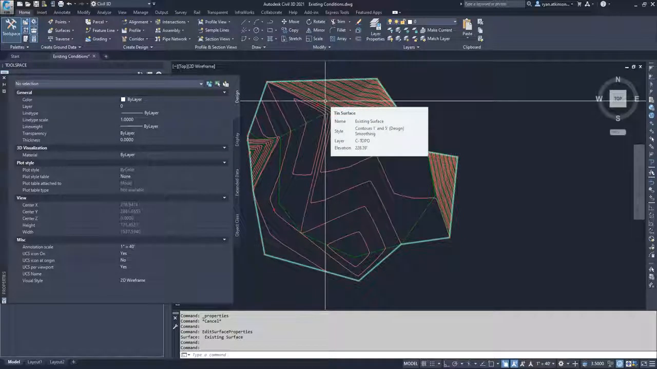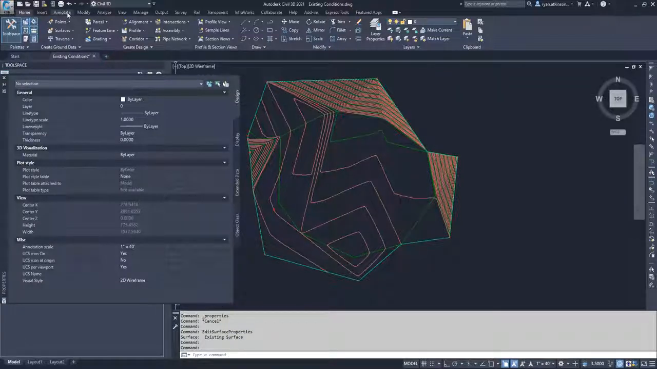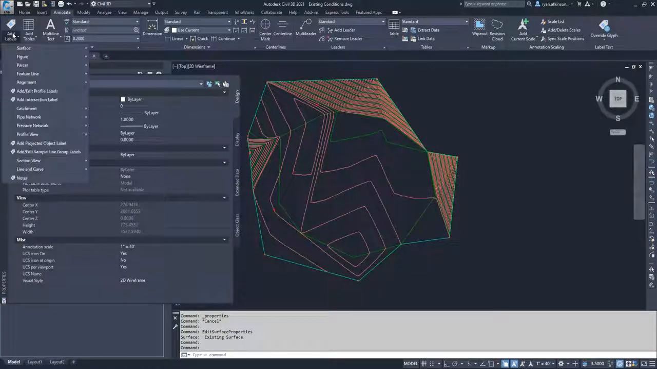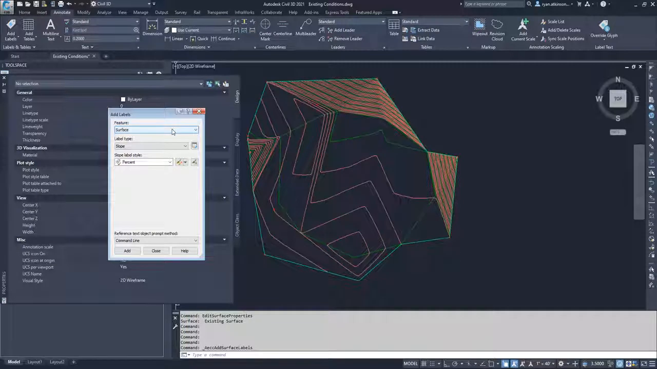Finally, we're going to add some contour elevation labels to the surface. We navigate to the Annotate ribbon, then click the Add Labels drop down. We can then click on Surface and then Add Surface Labels. We can then set the type to Contour Multiple and then set the Minor Contour Label Style to None. We can then click Add and then draw a line that crosses the contours that we want to label.